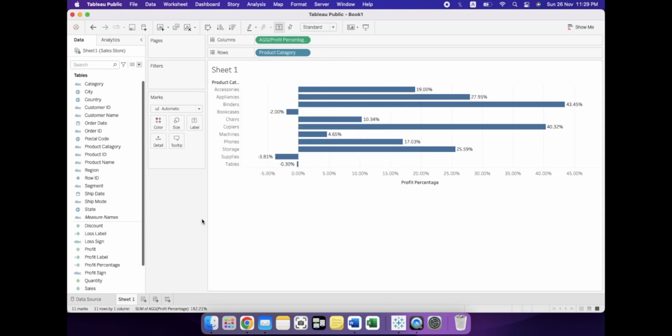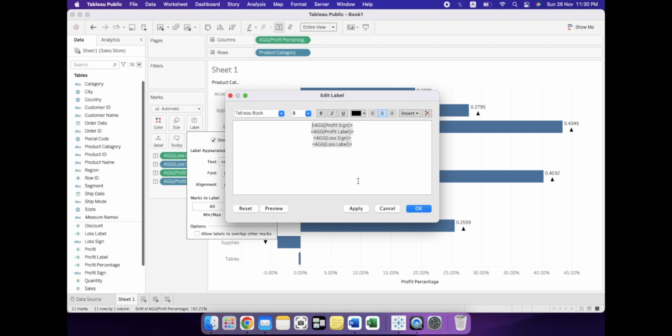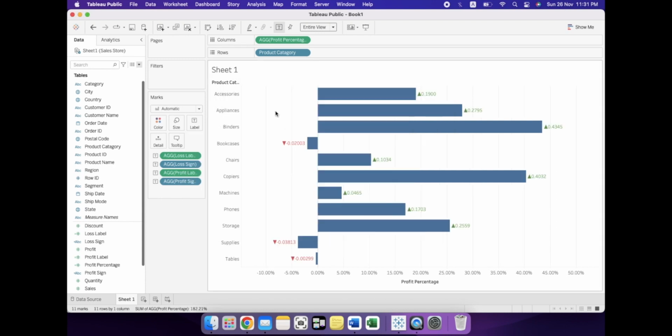Now all our fields are ready. Now select all these fields and drag them to the label. Now click on label, click on these three dots and put all the profit tags beside each other and loss tags beside each other. Now change the profit tag color to green and the loss tag to red. Now you can see the profit and loss percentage are showing in our desired format.